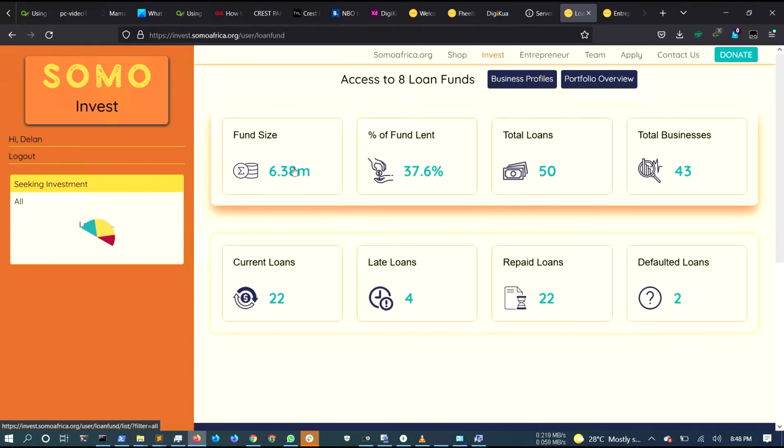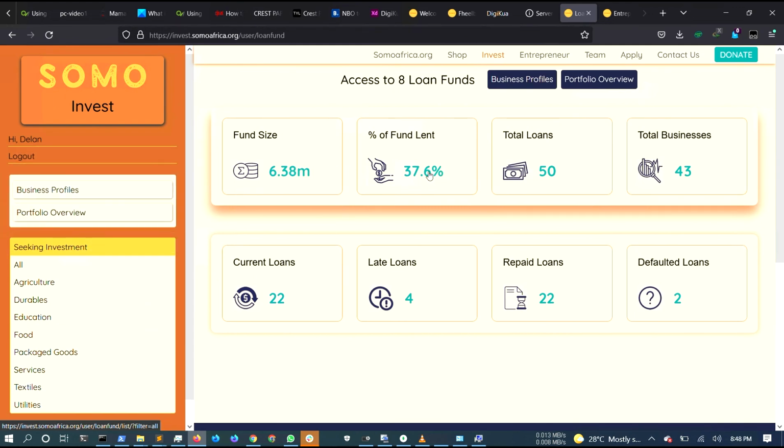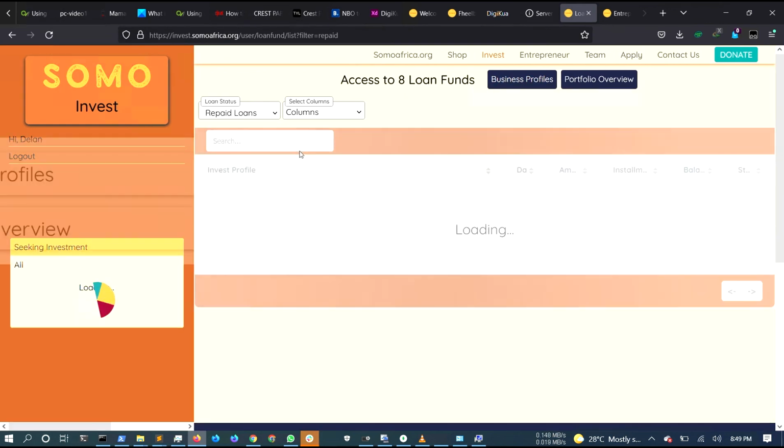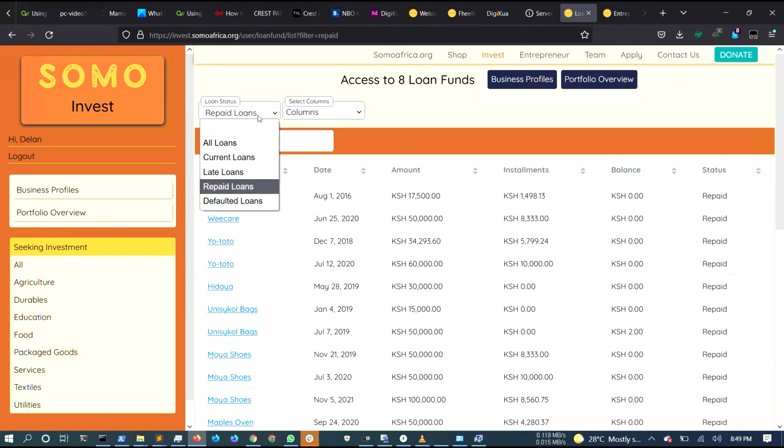a summary of the amount that's available, percentage of which has been lent out, total loans available, businesses, current loans, late loans, repaid loans, defaulted loans, and so on. In this case, I'm going to click on, let's say, repaid loans. And then it's going to show you a list of the loans that have been repaid, and then here you can switch to different categories of loans, either current, late, and so on.